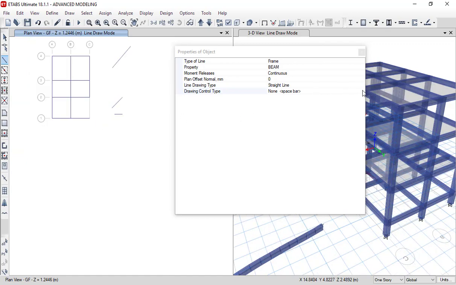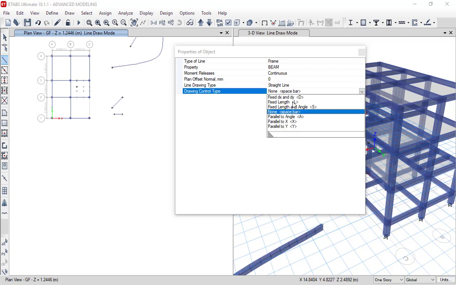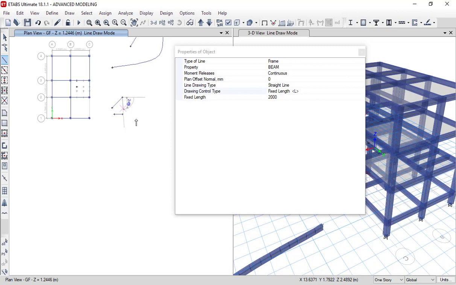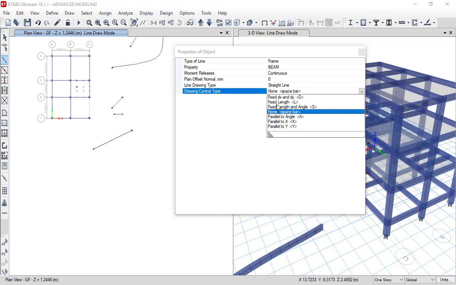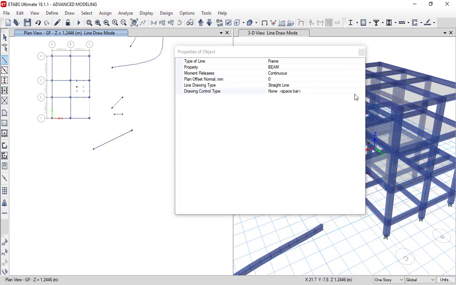Similarly, if I go to fixed length, here I specify the length, let's say 2000. As you can see, right now it is drawing from the previous point, so I can just right click to exit that point and click somewhere here. As you can see, 2000 mm length is fixed. I can just specify the angle. Sorry, here it has not been fixed, so I can just fix length 2000 and click somewhere here. As you can see, 2 meter length is fixed, and I can just specify the angle and draw the beam.